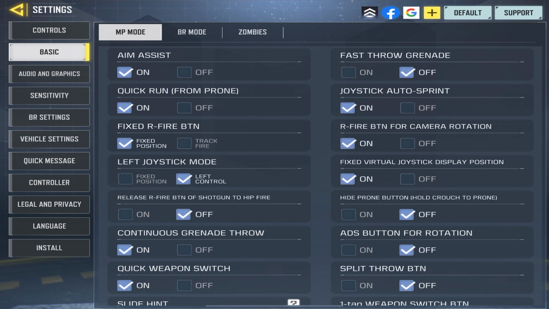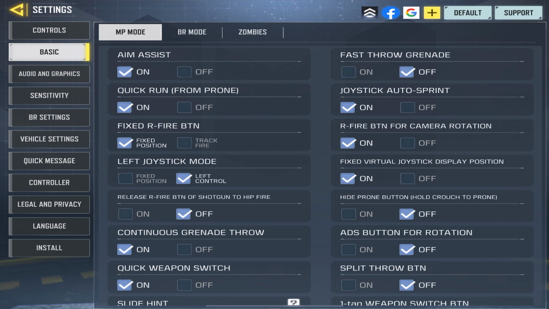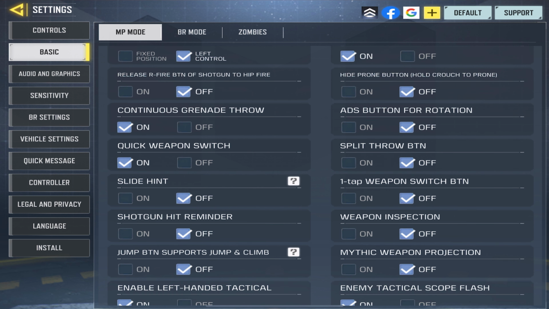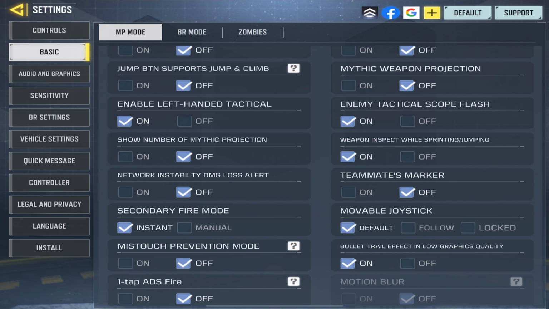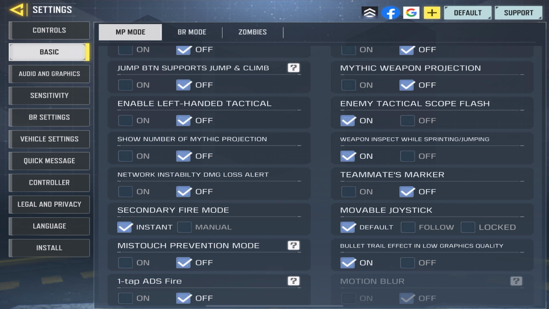Next up are the basic settings. Obviously, aim assist, fast throw, quick run, all this kind of stuff. And very important that you turn off ADS button for rotation, or else that will mess up your aim pretty badly. I do have left-handed tactical enabled. It's pretty good for throwing flashbangs and tomahawks from hipfire. Basically, it's pretty fast. I like it. And you can still equip your tomahawk and throw it manually if you just swap from your secondary knife to the tomahawk. That way it won't auto-throw it.